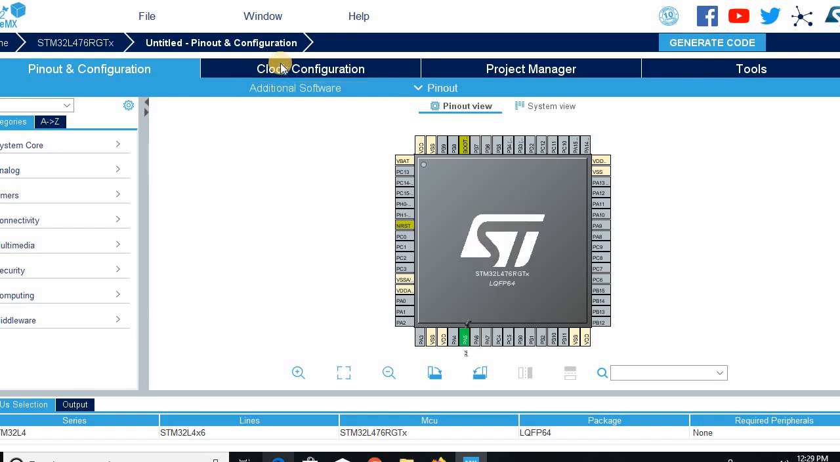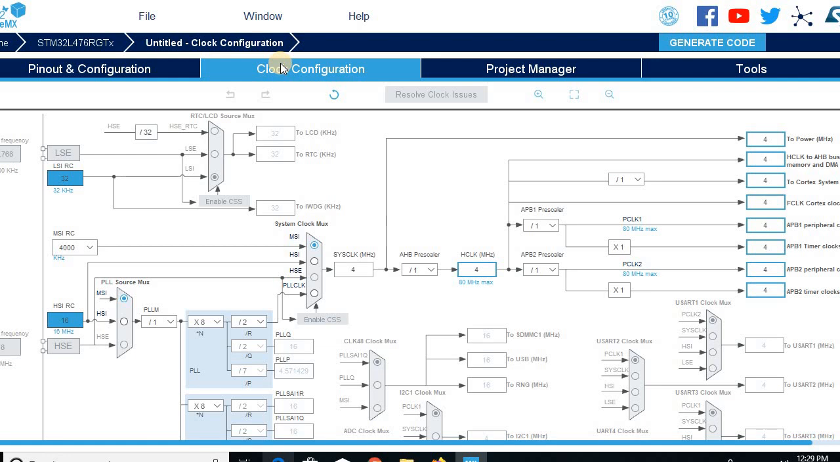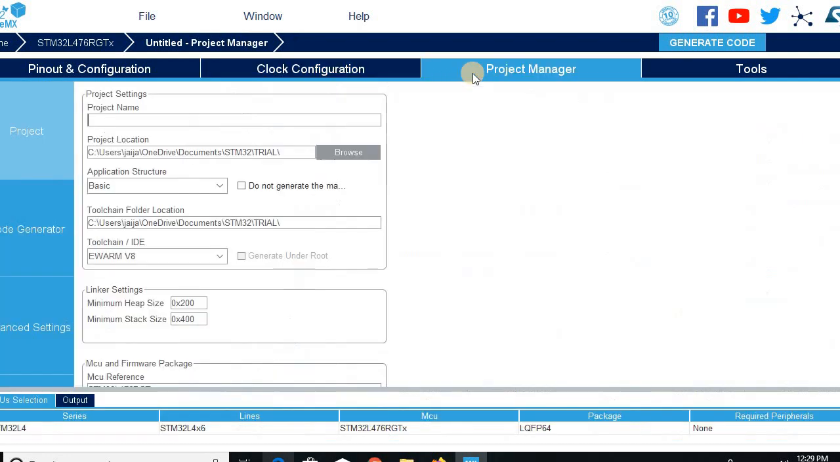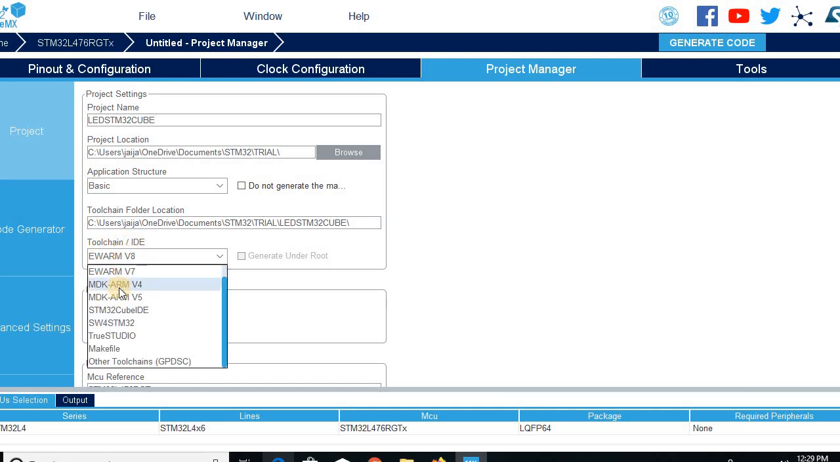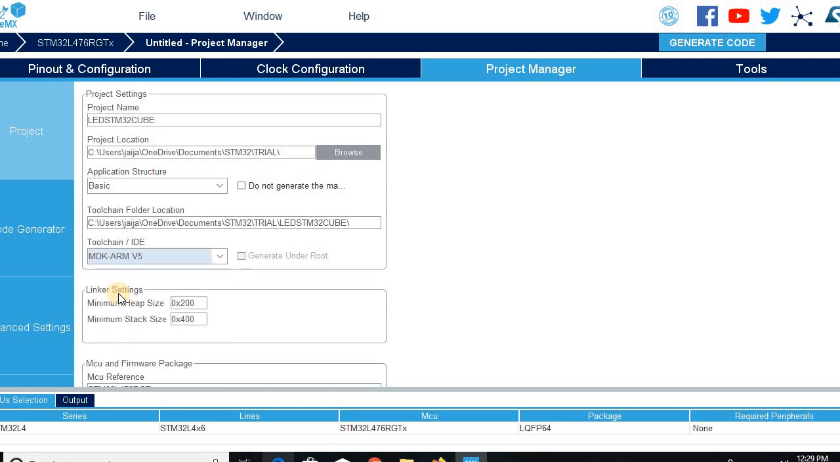Then go to clock configuration, select the clock. By default, you don't need to make any changes. Then go to project manager, give a project name. I will give it as LED STM32 Cube, and select the toolchain for the IDE. I am using Keil MicroVision 5. There are also other options you can use. Then generate the code.